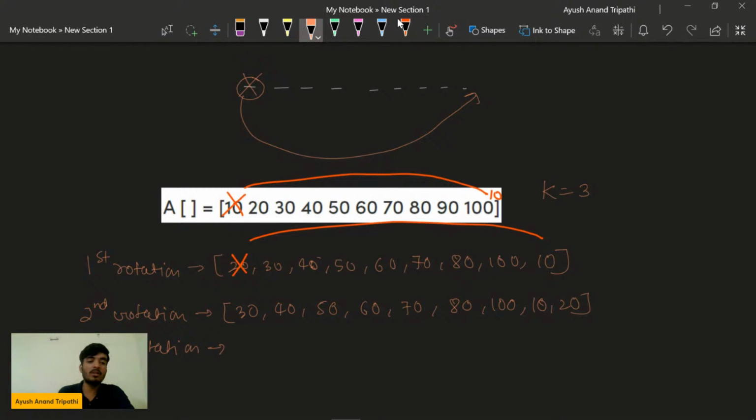And I'm just calling this a rotation, but left rotation and right rotation are different things. Since here we are only considering the left rotation, I'm not giving it a specific name. So if I say rotation, it means left rotation.